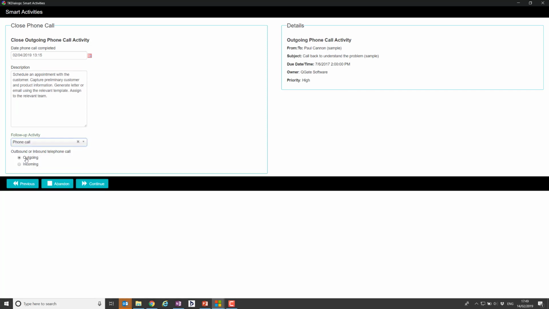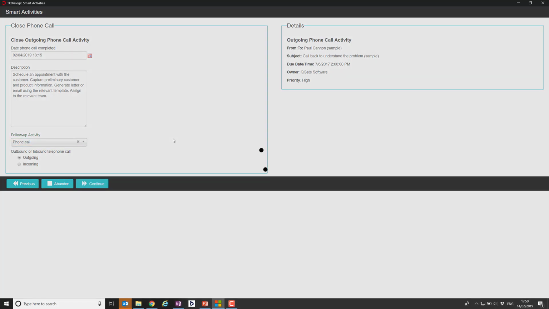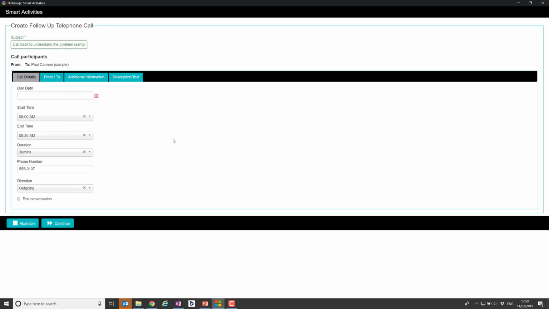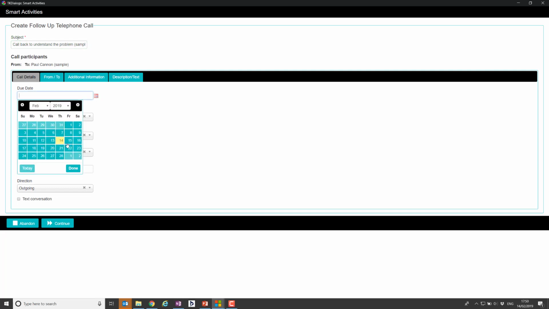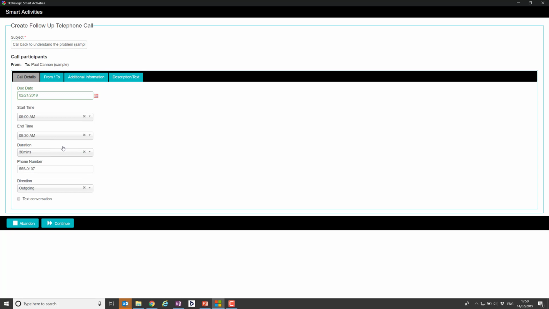Quite often what you need to do is actually chain onto that a follow-on activity. In this case we can select a phone call or one of the standard activities, and then we can carry on and actually create that follow-on activity as part of this process. Here we're able to set the date of that activity, time, etc., duration, all of the standard attributes of an activity.